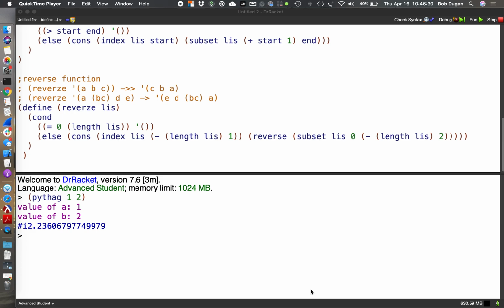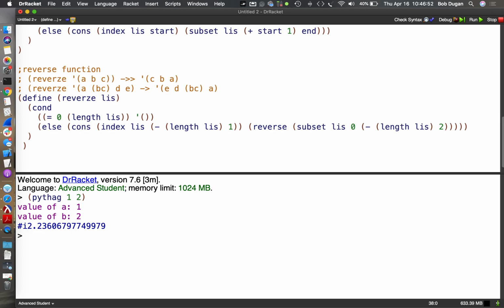So why don't we write another interesting function? I'm going to call this function apply all. So this is kind of cool. The way this function works is it's a really useful mathematical mapping function.